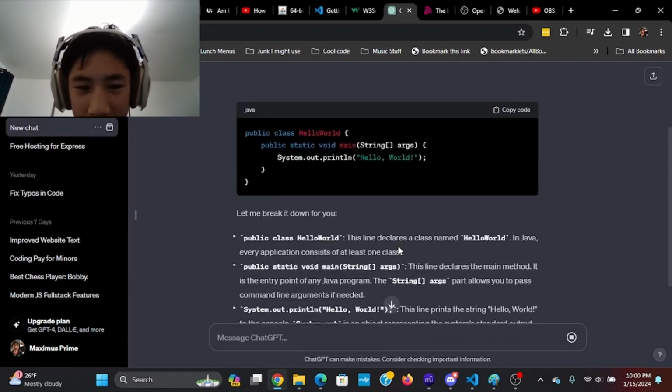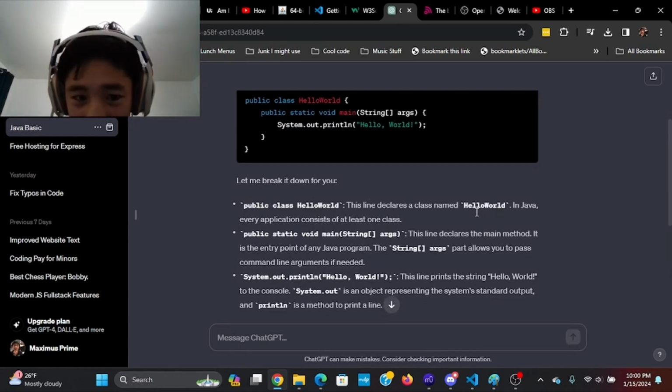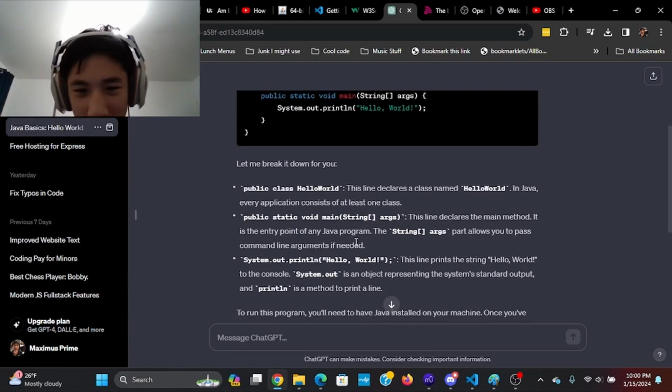So yeah, we'll just look into this public class HelloWorld. This line declares a class named HelloWorld. Public static void main(String[] args) declares the main method. It is the entry point of any Java program. The String args part allows you to pass command line arguments if needed.